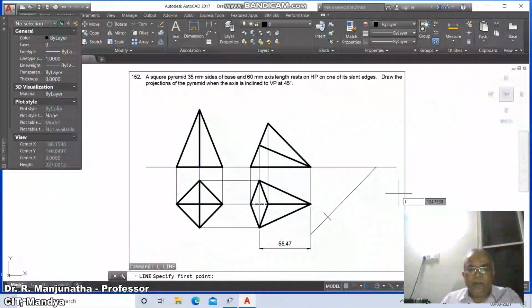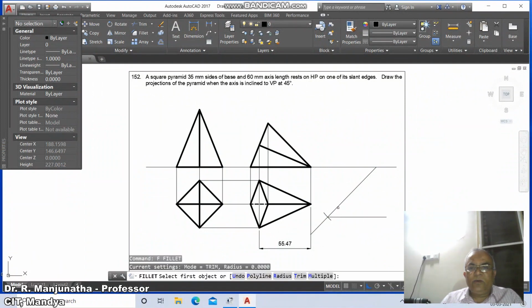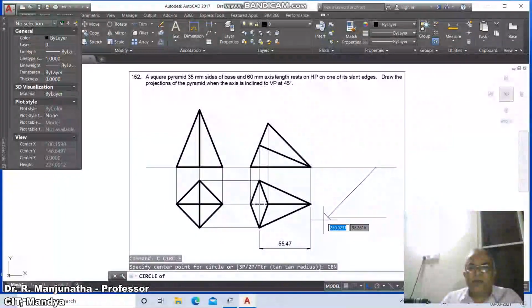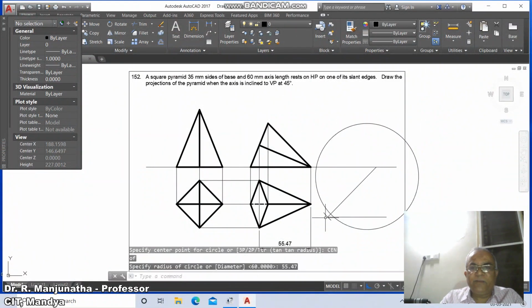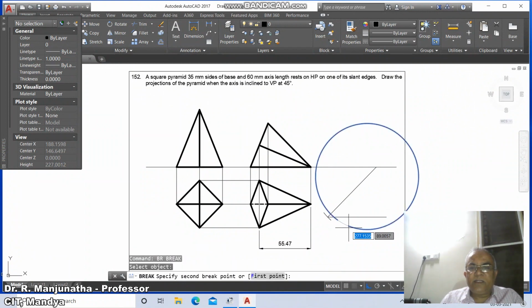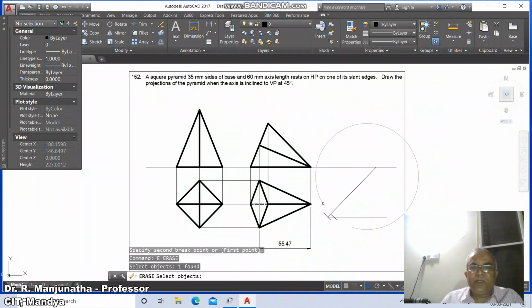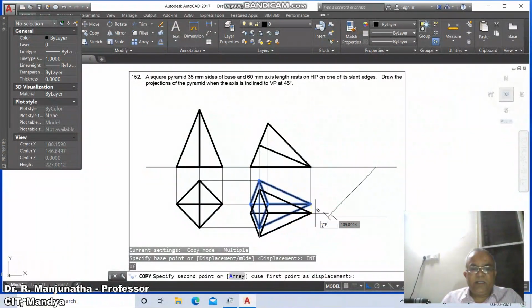Then go to line, take intersection of this and draw a horizontal line, and then go to fillet between these two. Then go to circle, take center point of this and take the radius as 55.47. Then go to break, select this and break it in the anti-clockwise direction, and then go to erase. Then you erase this.